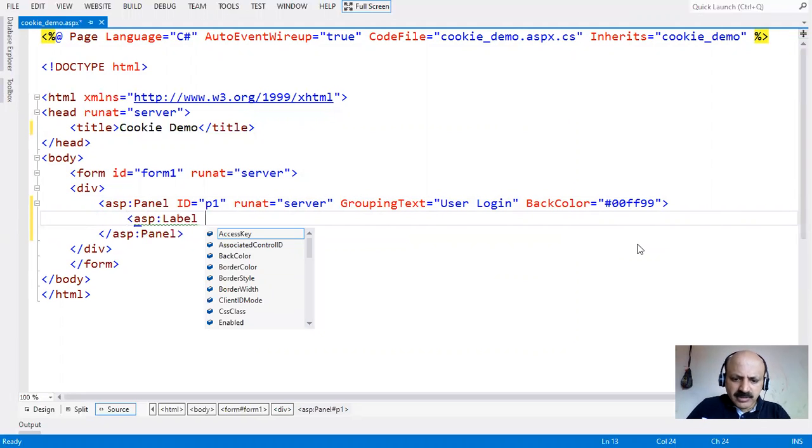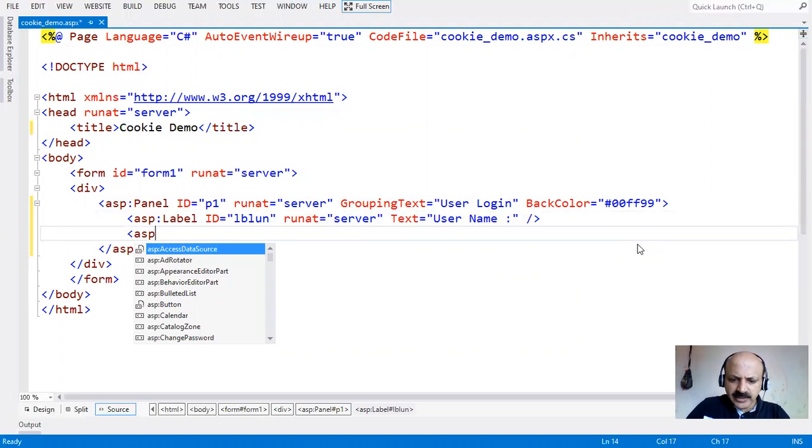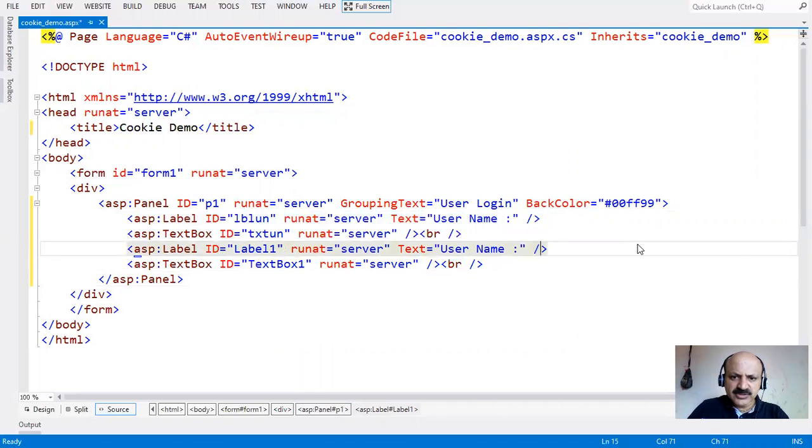Take one label, with id lbl un, runat server, and the text is username, and then close the label. And take one text box, with id txt un, runat server, and just close it and provide one br tag. Now our label and text box are complete, so copy and paste them for the user password. Just change the label text to password, and change the text box id to txt pw.